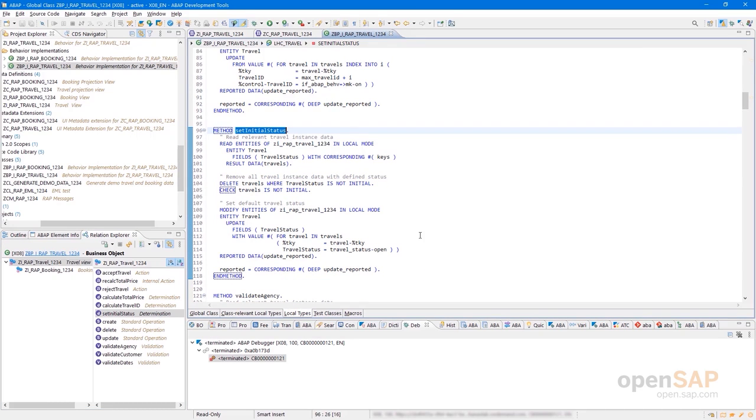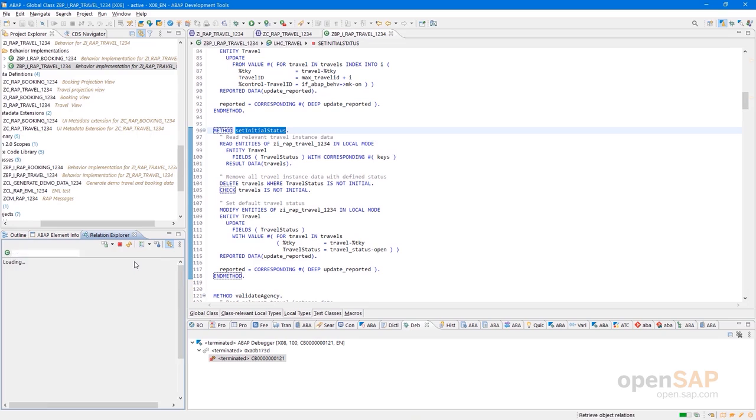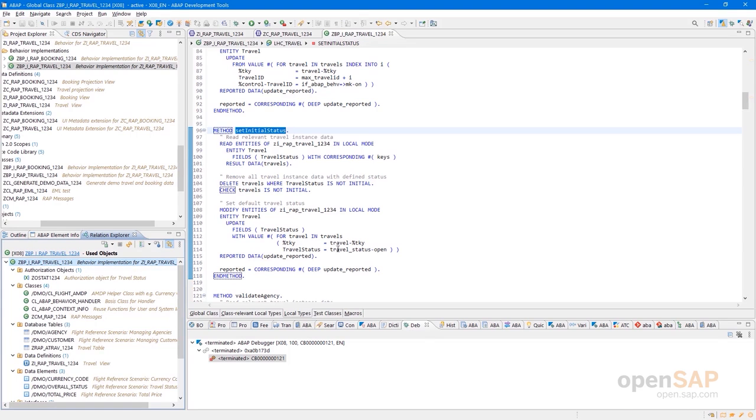But the Relation Explorer is not just for business objects. It supports many object types, for instance ABAP classes. Select the Behavior Implementation class and switch to Used Objects. As you can see, all used objects of the ABAP class are shown.